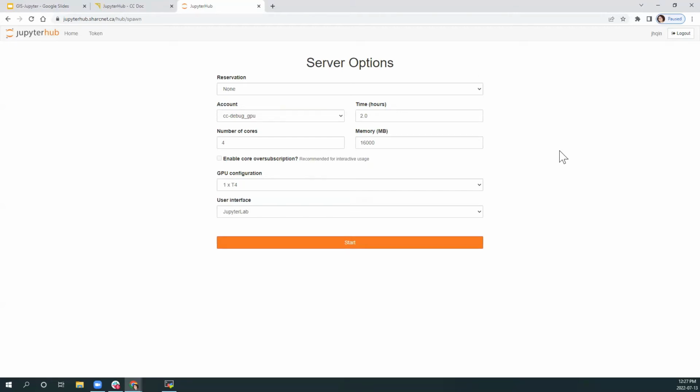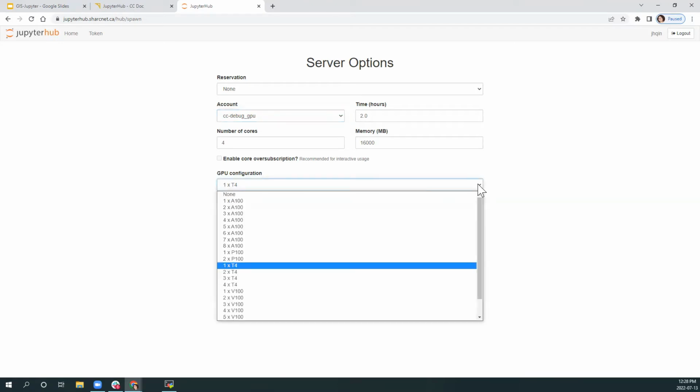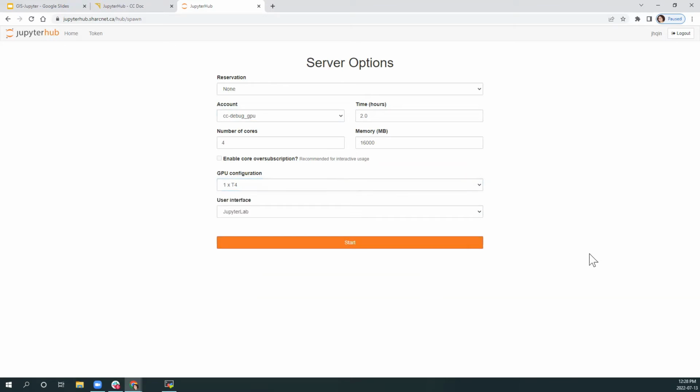For this demo example, I will use a GPU. You can click here to select the account that you have access to, with the GPU, since you're going to use a GPU. Otherwise, you use the CPU account. Then you specify the number of cores and the memory you need. Here is a list of GPUs that you can select. I will request one T4 type GPU.